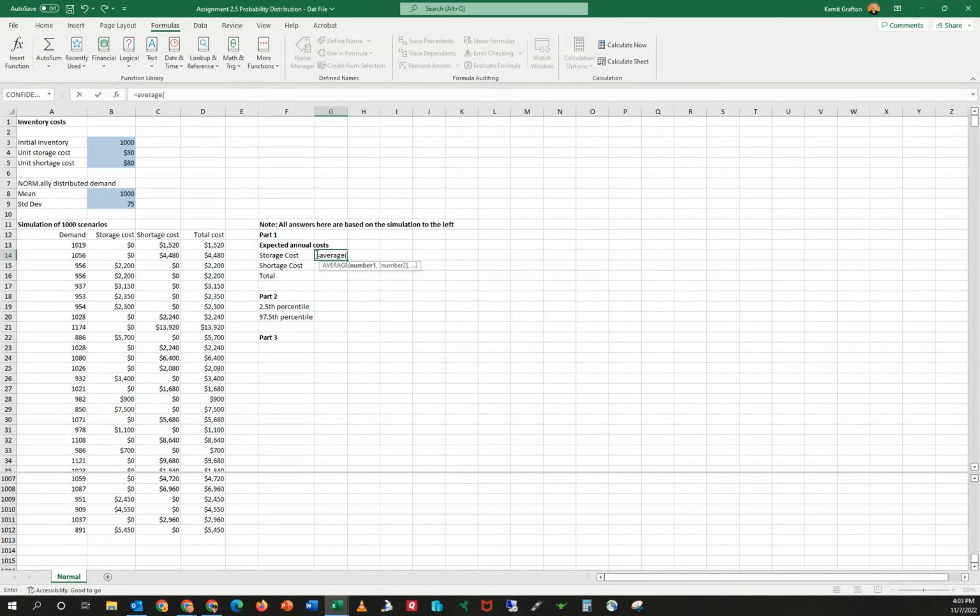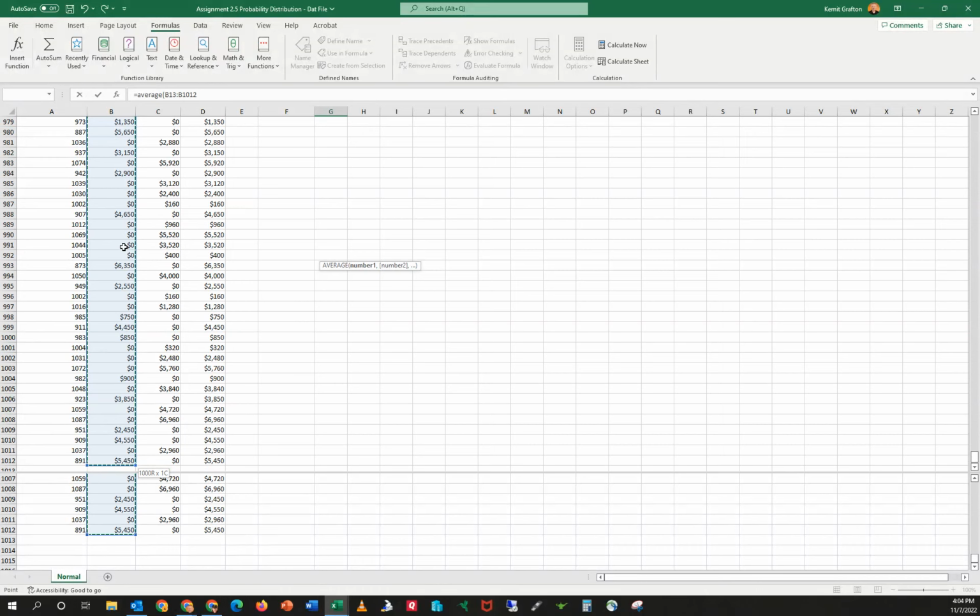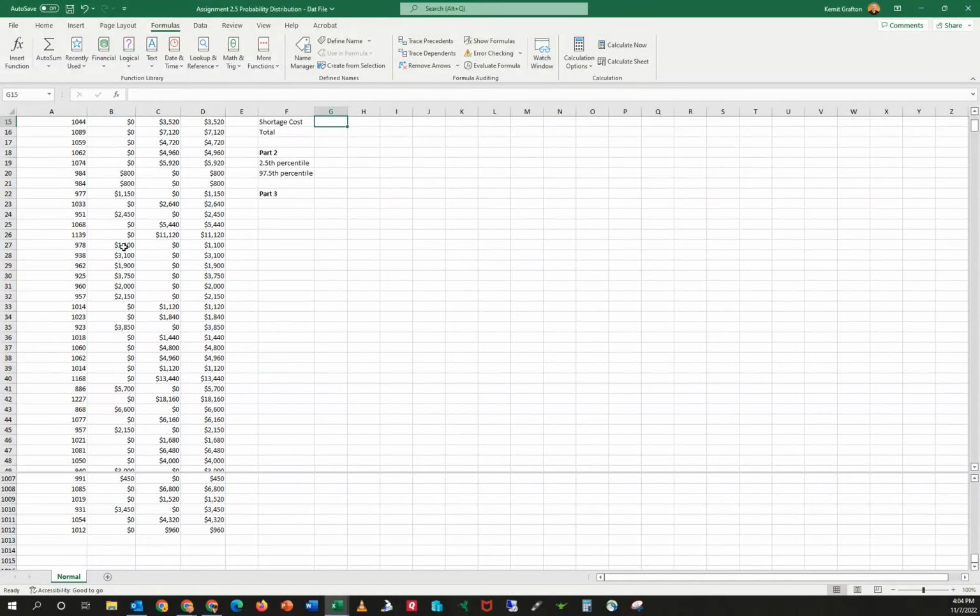And so the storage cost is in column B here. So we're going to click on that, and just like we've done before, Control Shift down arrow, and that gives us the entire column all the way down through 1,012. Hit enter, and then it gives us what that average storage cost is.